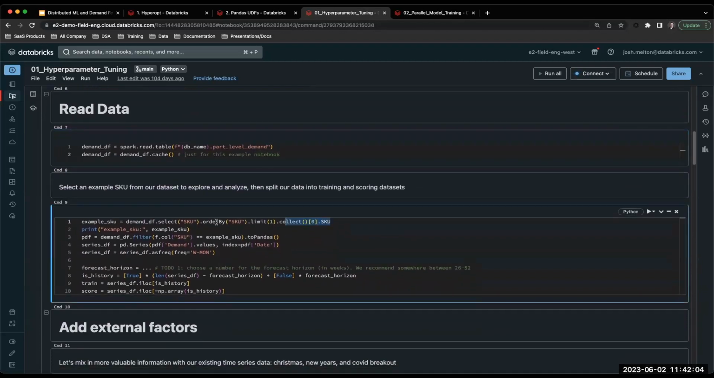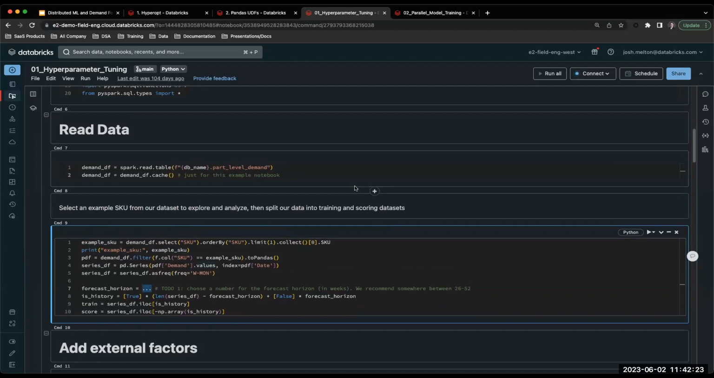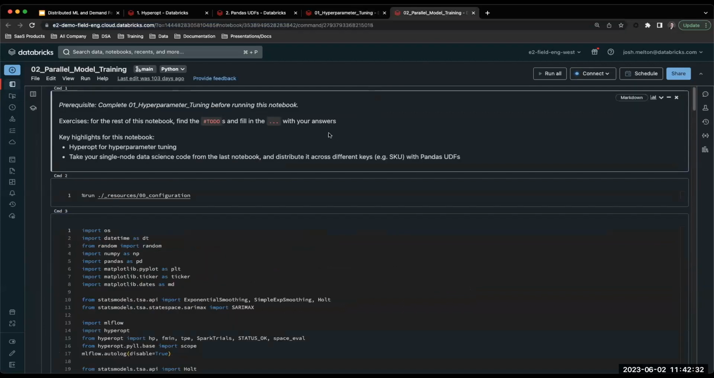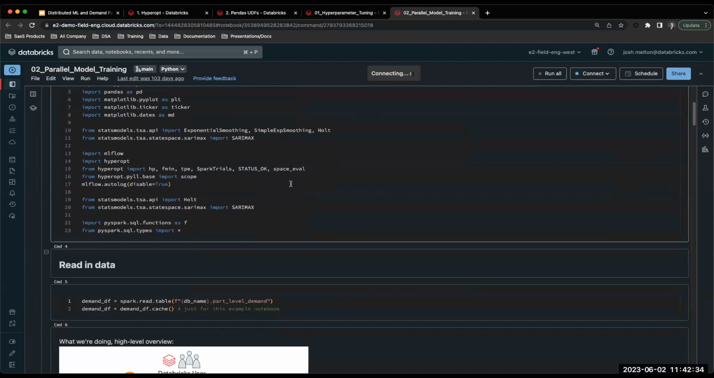When we work through this, there's going to be some code that's already built out. In this example, we are creating an example SKU data frame that's just limiting our data to one example SKU. We'll convert that to pandas, and then run some pandas functions to essentially do some forecasting. And by the end of the notebook, we'll use hyperopt to determine the best hyperparameters to tune this model.